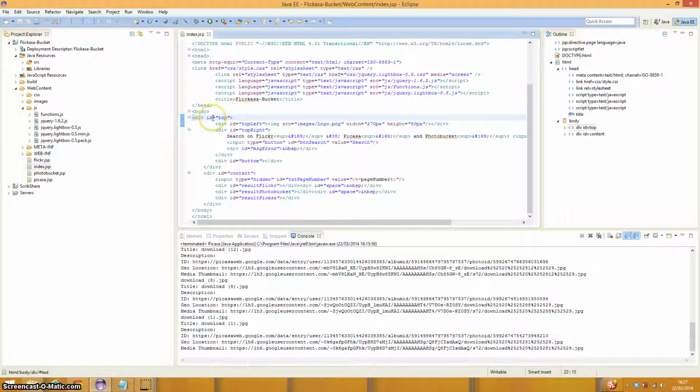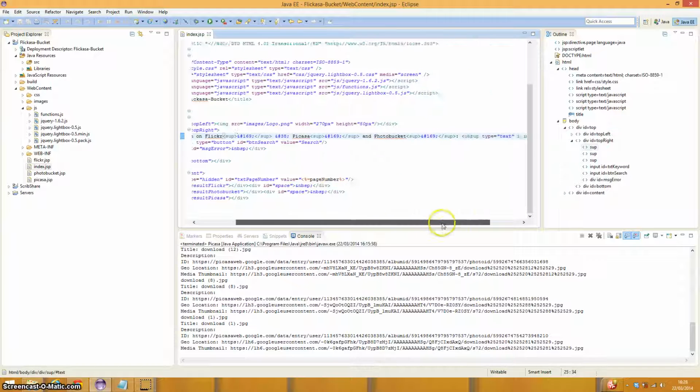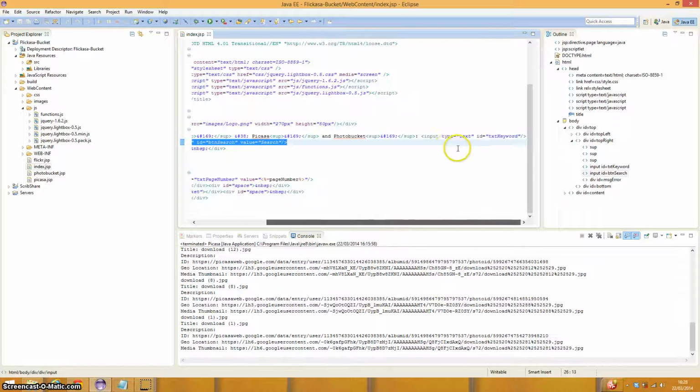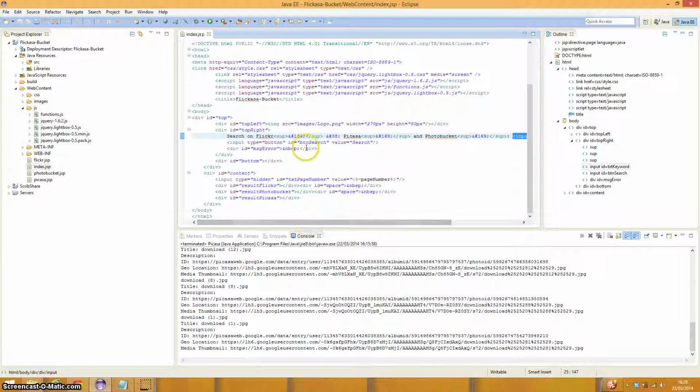We have several divs here. We have this top div, where we have the information about the mashup, like the text. We have some images, but the most important thing is the input. We have the button to search, and the other input, a text field to introduce the keyword that we are going to search.